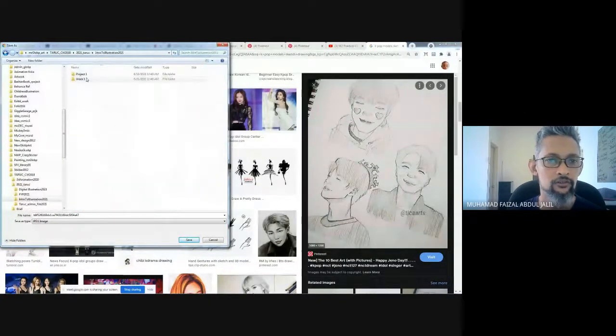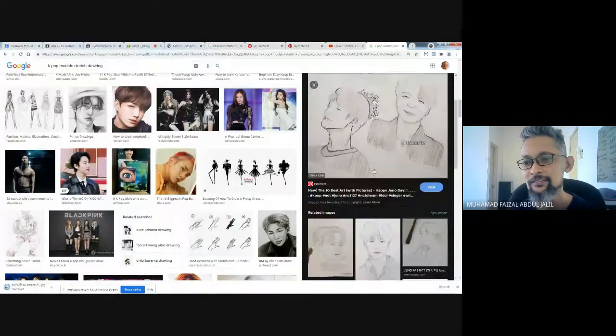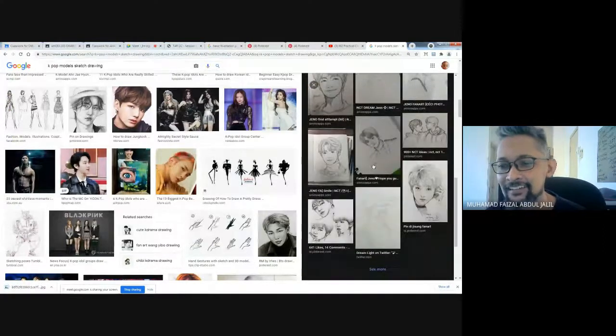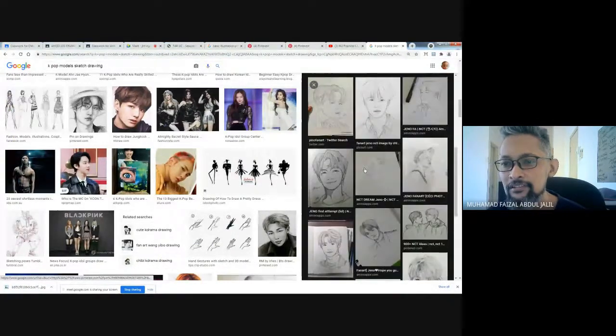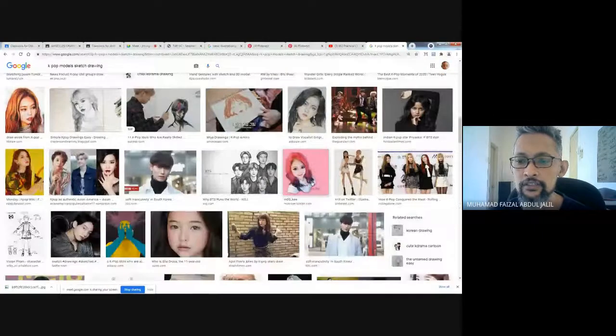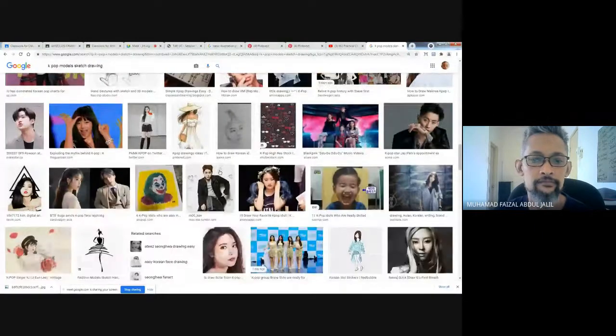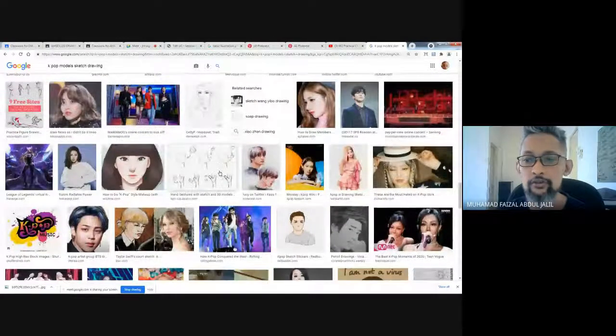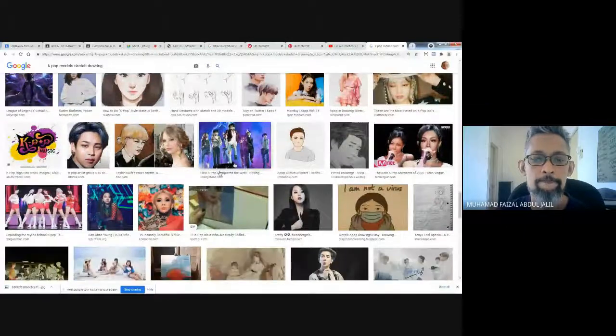I know most of the students nowadays love to draw celebrities, right? But these are not full figures. So we'll try to find full-figure references, then we can use them, right? Okay.